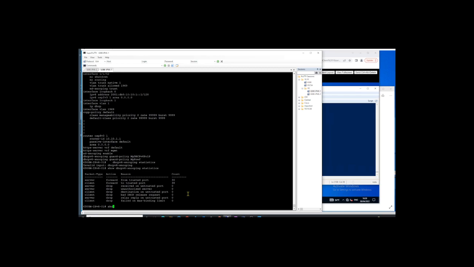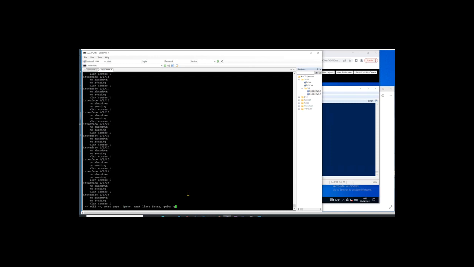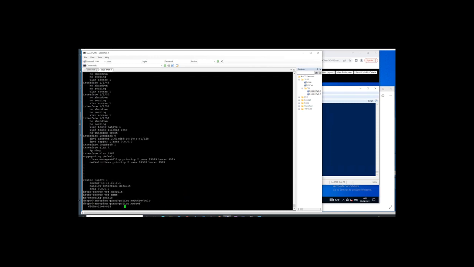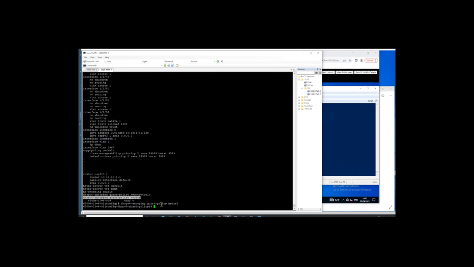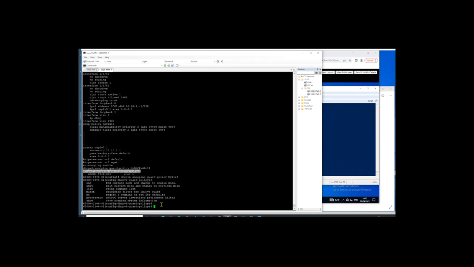If I just do a show run, I've already started off a policy right at the bottom. So I've created a DHCP snooping guard policy called my preference. So let's add to this policy, and if I just hit the question mark, it gives me the options, and I'm going to look for a specific preference.